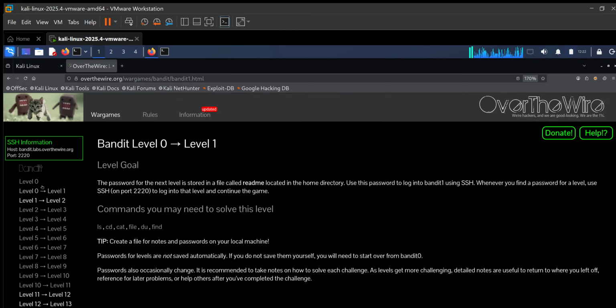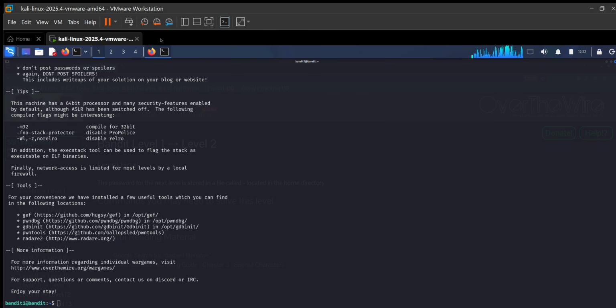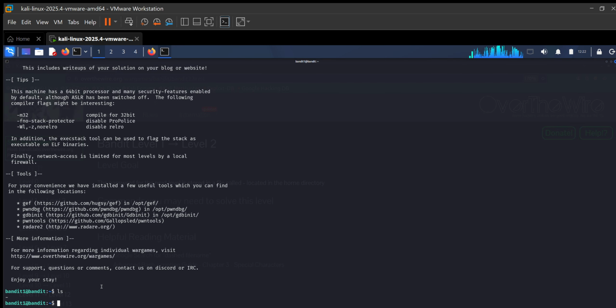The next thing to do is for us to move from level 1 to level 2. It says the password for the next level is stored in a file called hyphen, located in the home directory. So now we have to list, and we have a file called hyphen.